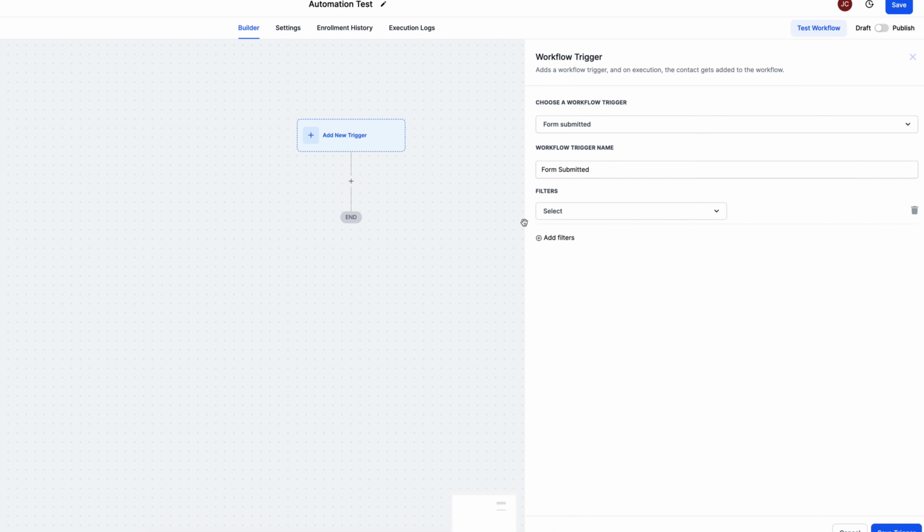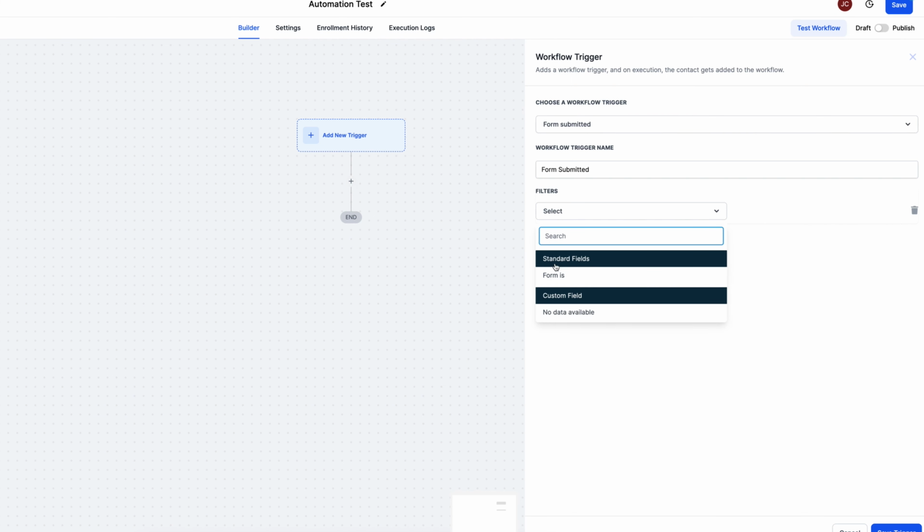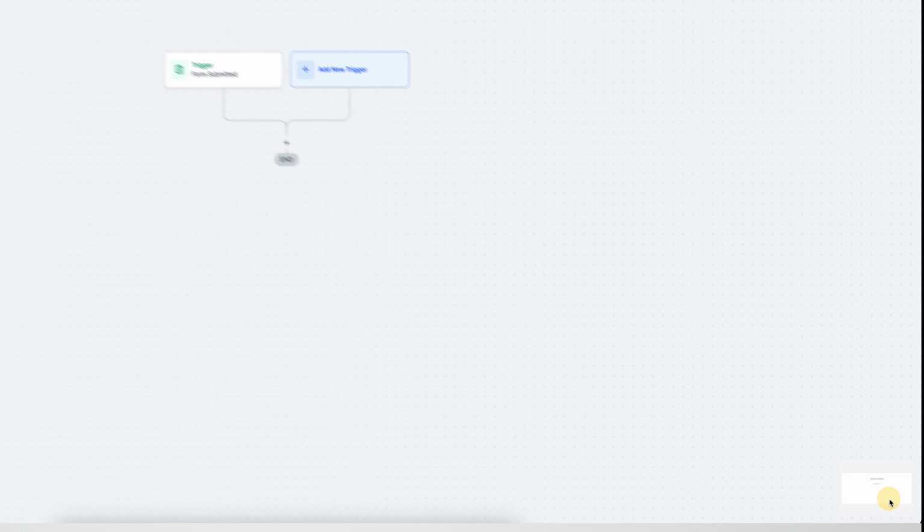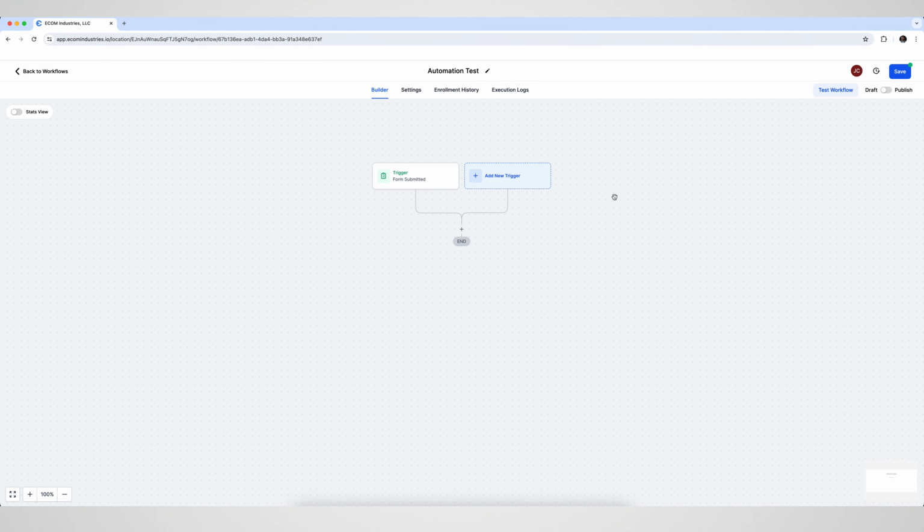And because we don't want the trigger to pick up all the forms within our entire CRM platform, we want to narrow it down to a specific form. So to do this, go ahead and click on filters, and then we're going to select on standard fields form is. And then within here, we're going to be able to select our form field that we want to be specific for this automation. Saving this now will add this trigger, and it will also confirm to this automation that this automation is specific to that form that we selected in this trigger. So any other form outside of that specific form within our platform will not be recognized by this automation.